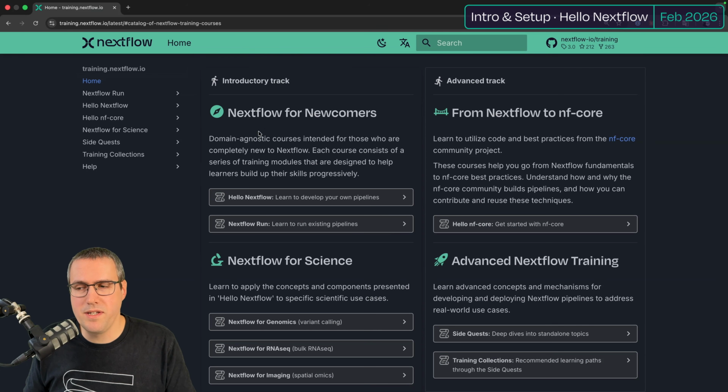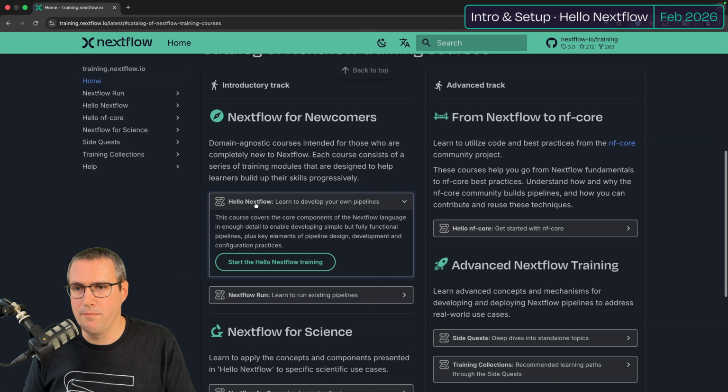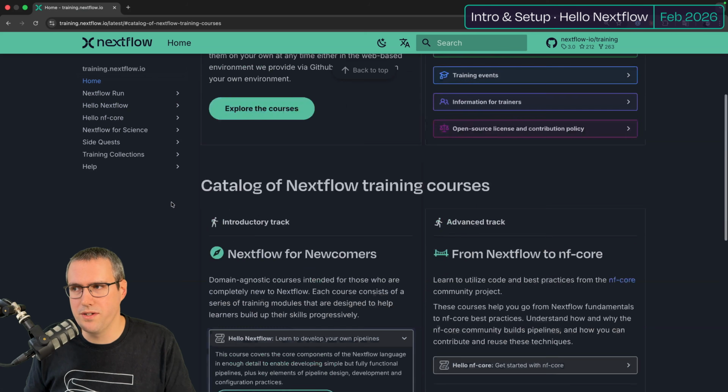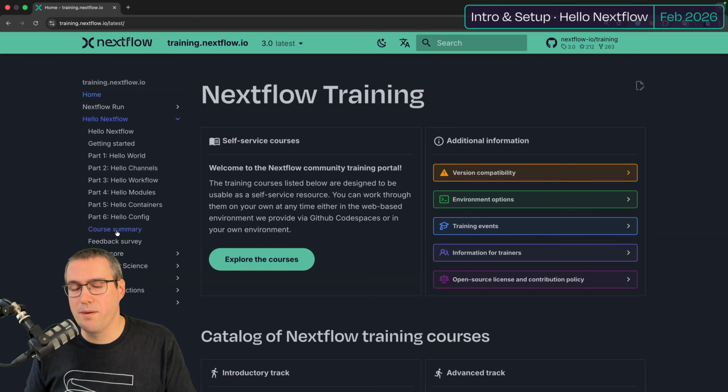Nextflow for newcomers is where we are. There are two courses within here, Nextflow Run, which is a different course, and Hello Nextflow, which is what we care about. And you can also see all the different courses on the sidebar. I can jump over to Hello Nextflow and we can see all the different chapters that we're going to work through together.